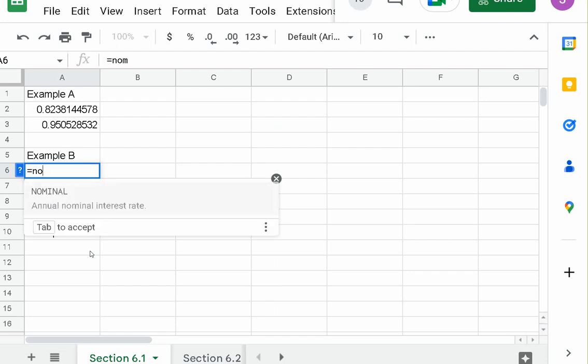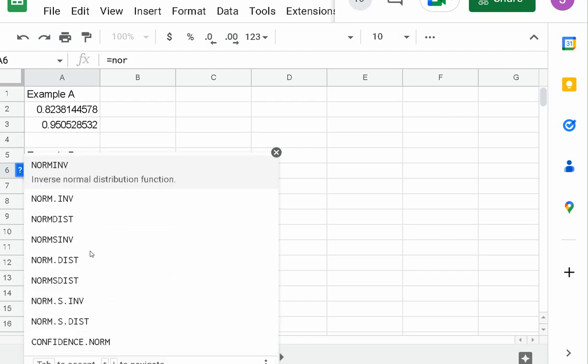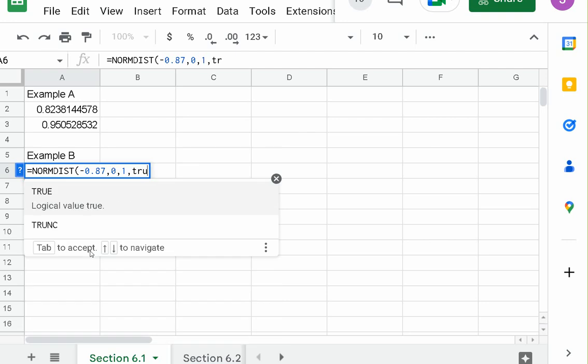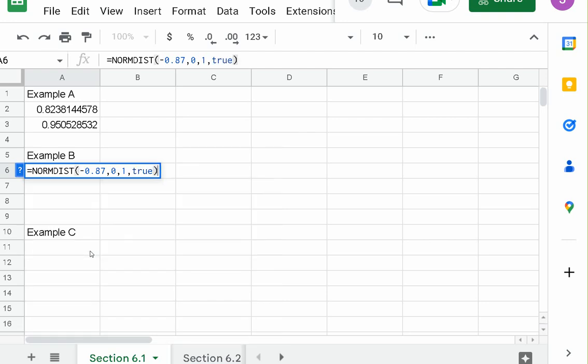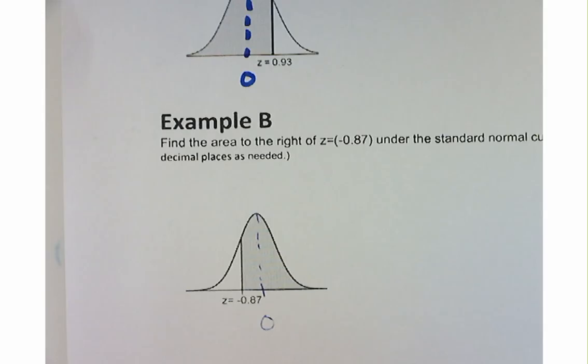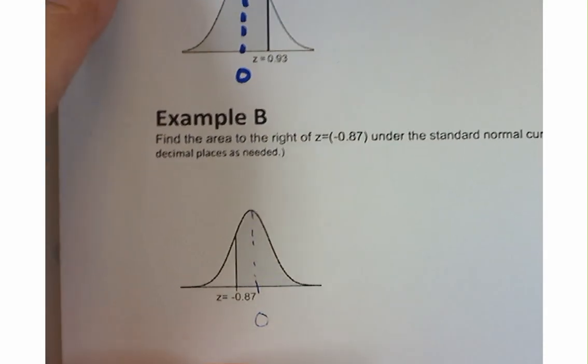Norm distribution, negative 0.87, comma 0, comma 1, comma true. Now you just told me that our final answer should be greater than 1/2. And that's clearly less than 1/2. So what's wrong, or what else do I have to do in order to get this probability? Adel?